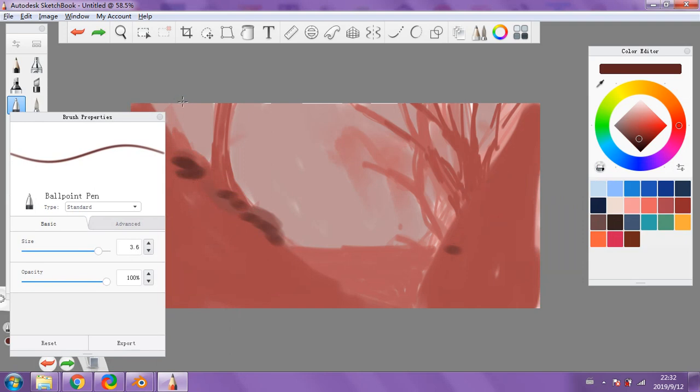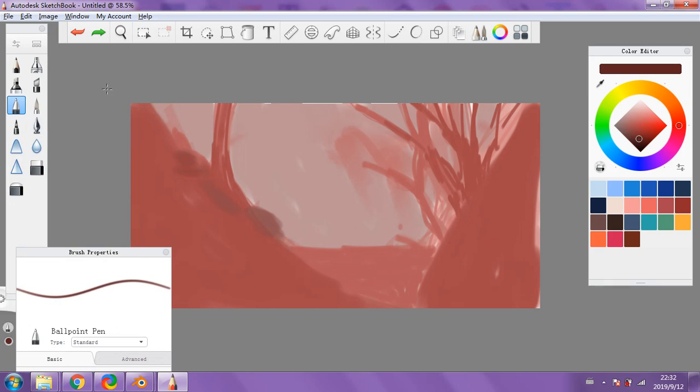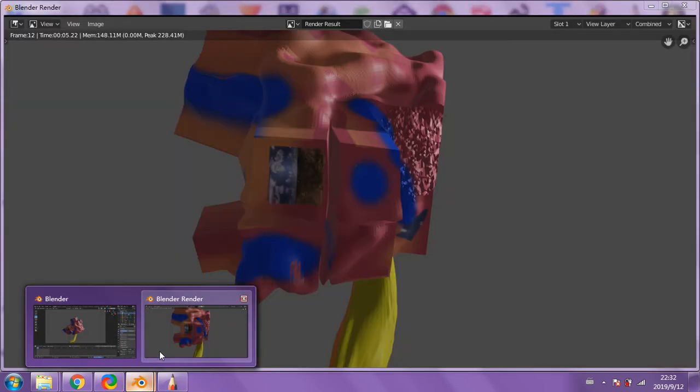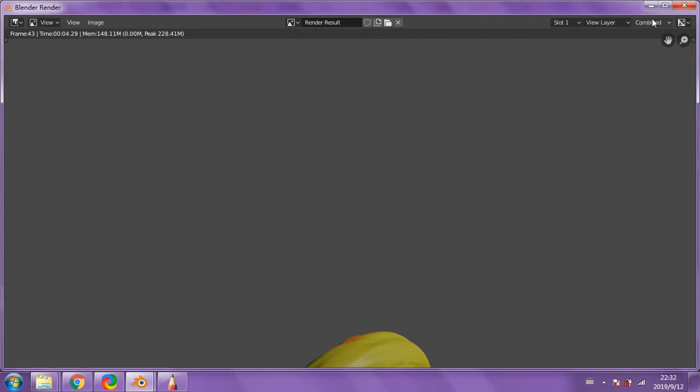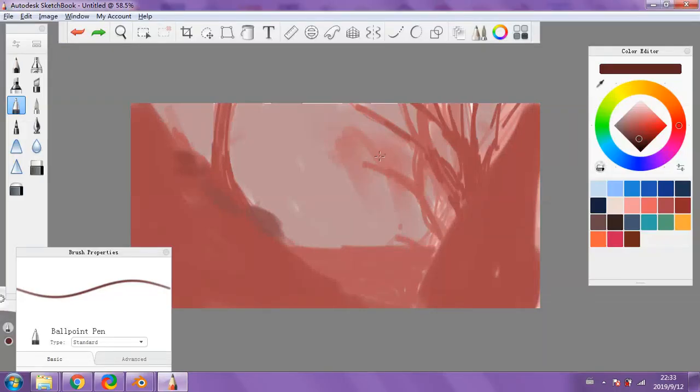Just undo some of those marks and we just put some other shapes in. You knew that was bad and you didn't tell me. You didn't tell me, damn it. See how our render's coming on. The render's still not ready yet. How long do we have left? It's taking a while, I'll tell you that.